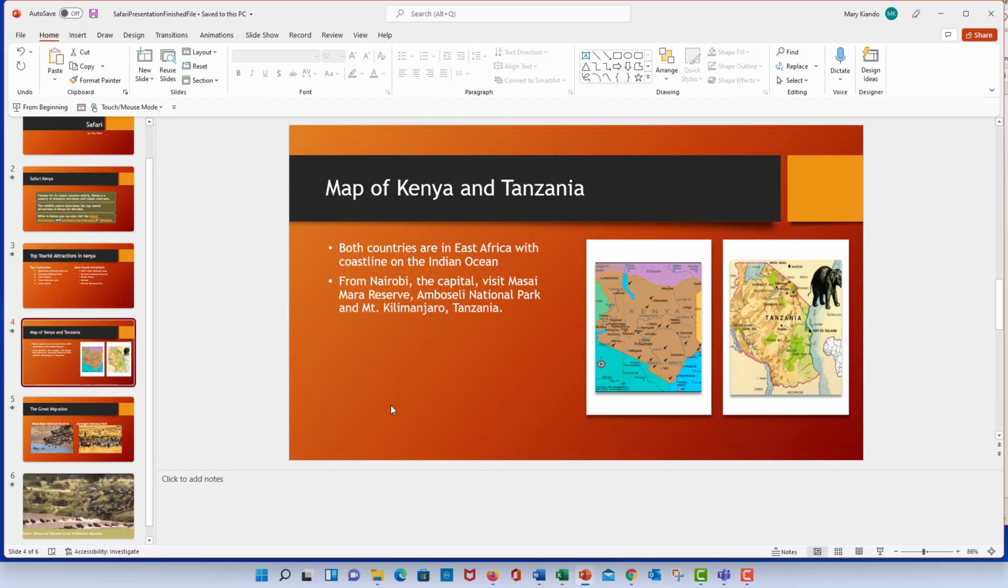And we also learned how to hide background graphics and how to change the solid fill and also change the color of a particular slide. So as I said, that was a lot of good skills that we have learned in this video.